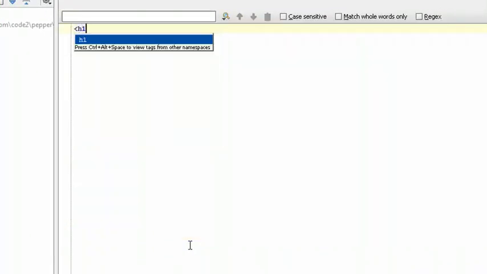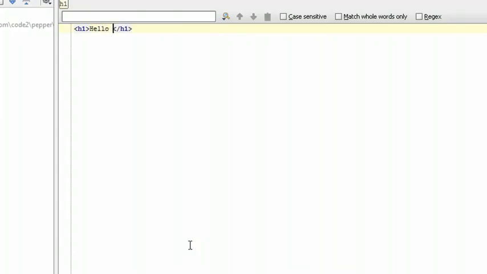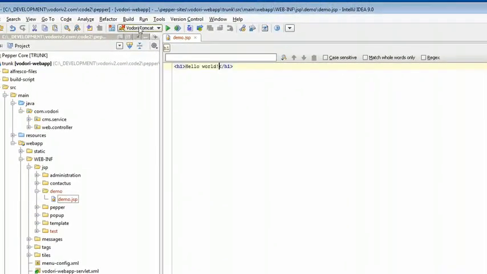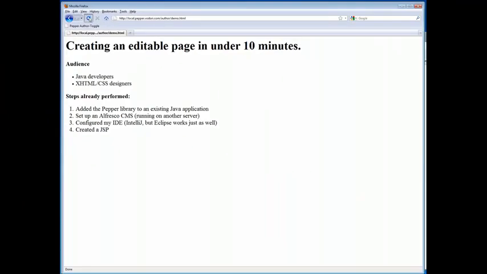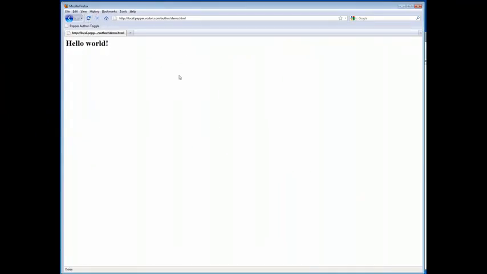I'm just going to delete all this and put in a hello world in here. If I build this out, go back to our page, and refresh, you'll see hello world. Okay, so basically at this point we've got a URL, we've got our JSP, and we want to make a page editable. So in this case, first let's find a page that we want to clone.